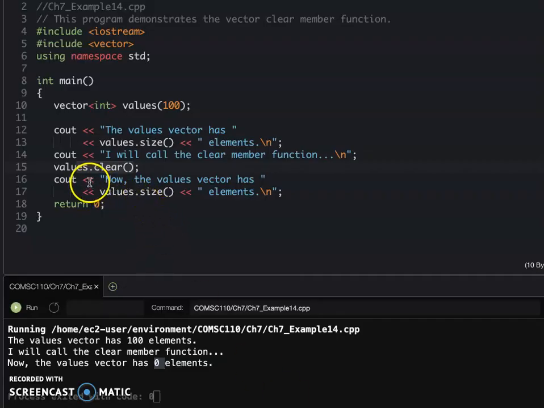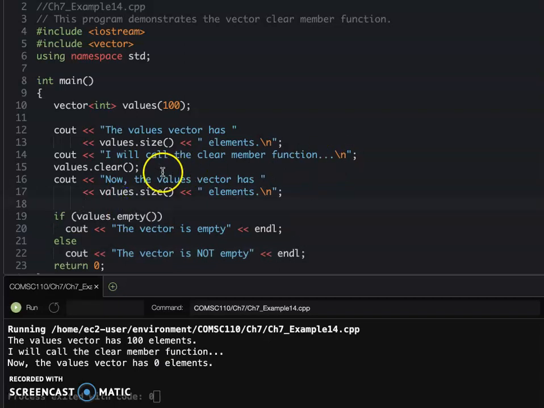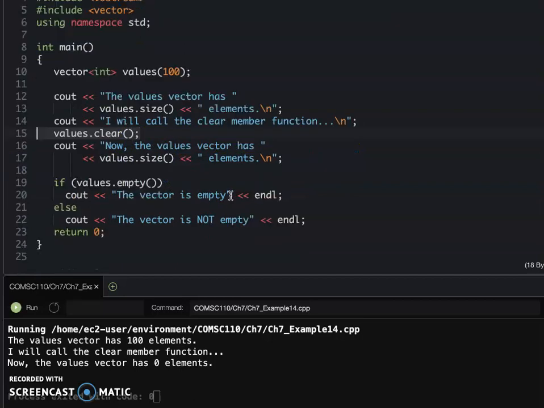So example 14, you see after you clear that, right? So then we can see output. So here we can do an if statement. Okay, so here you have your size function. After you clear, that's why you have 0 element, right? So continue, I want to show you the empty function. So the empty function actually will return true or false. So of course, after you clear the vector, is this vector empty? So that's why here they will return true. So if they return true, we just display the vector is empty. Else, that means it's not. So then the vector is not empty.